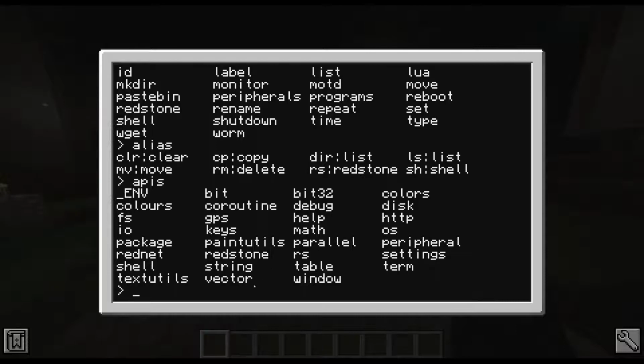There's also vector for vector math, which is also kind of advanced. I think parallel is for parallel processing, which is running multiple different functions at the same time using different CPU cores. There's table for table manipulation, I'm pretty sure.